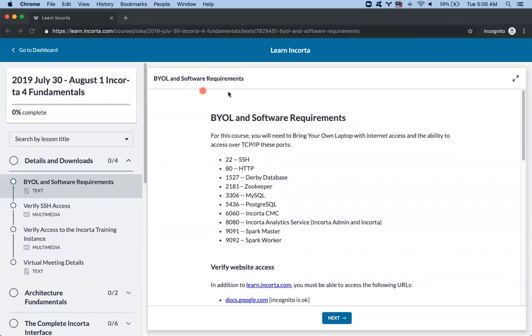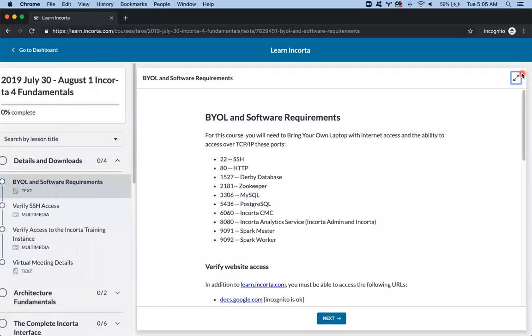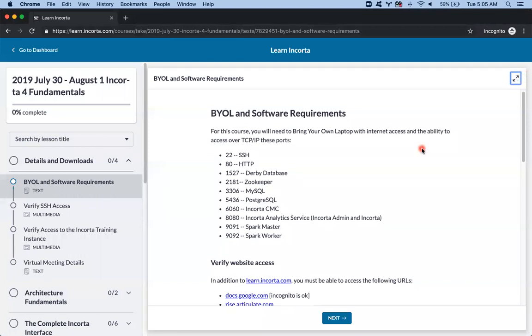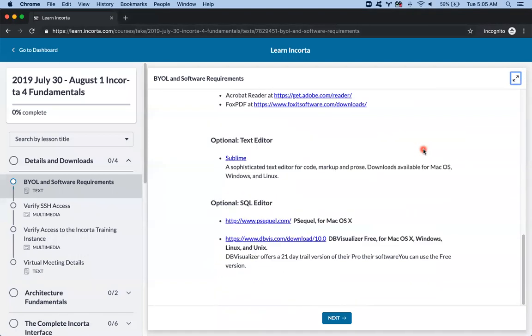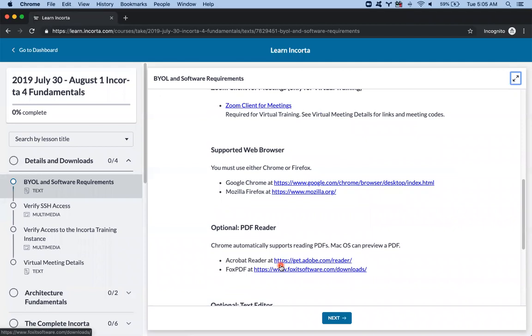You'll notice it says bring your own laptop and software requirements. I'm just going to point out on the right-hand side the advanced icon. Click on this and you'll go full screen for the content. As you're looking at bring your own laptop and so forth, there's a requirement, completely optional. You need some type of text editor. If you want to use an SQL editor, that's fine. We also have DB Visualizer. A PDF reader is completely optional. Most browsers will support PDF now.